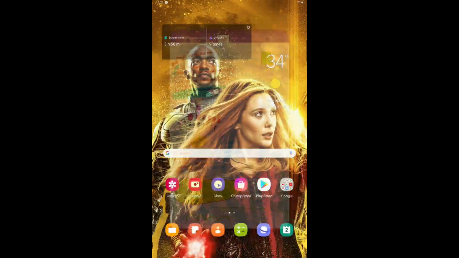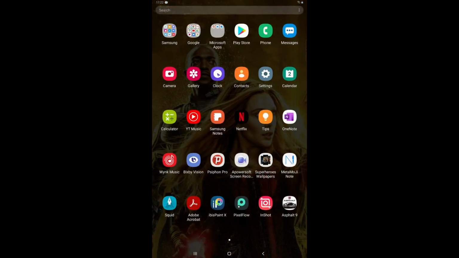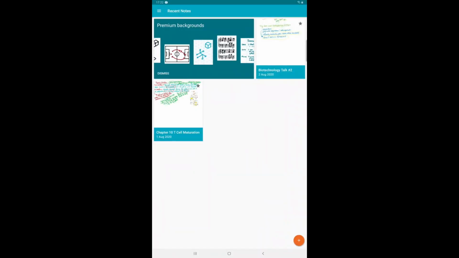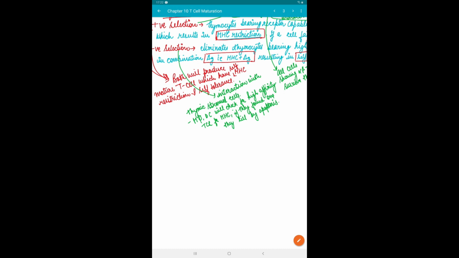Now let's go to another application, which is my favorite application, Squid. A free version is available, but the paid version is also not that expensive. It is like 60 rupees per month, which is nothing compared to the options that we are getting with 60 rupees. I would prefer this application over OneNote for several reasons. Let me show you those reasons.